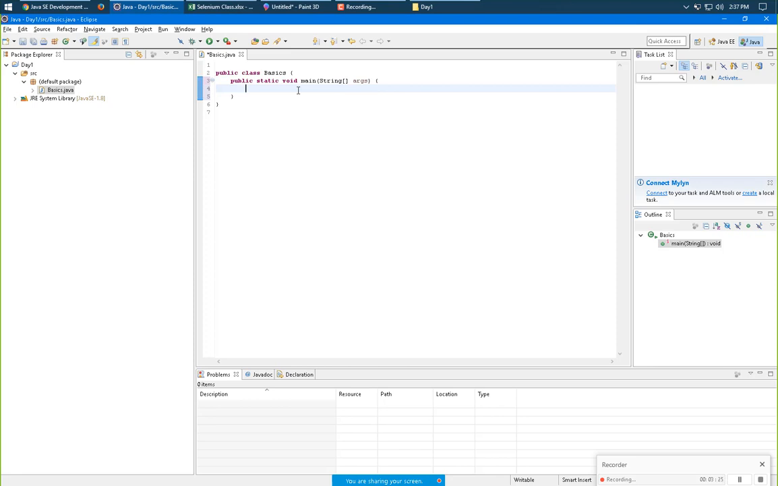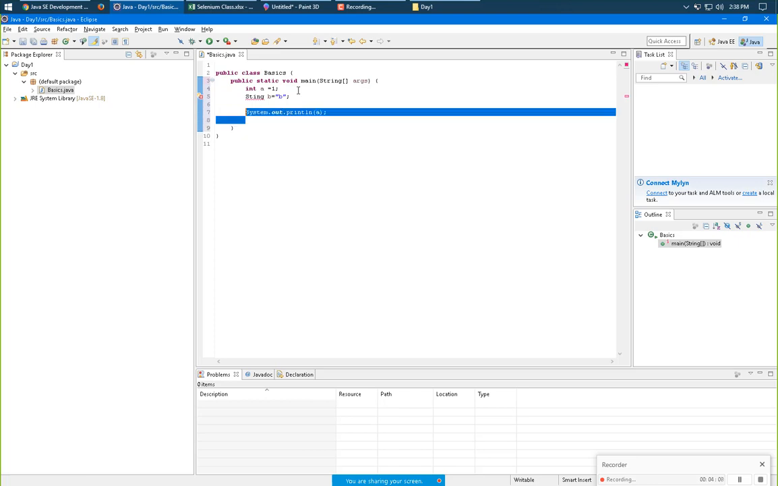Now let us suppose we initialize an integer named a equals to say one, and string b equals to b. Now our variables have something, and we want to show something to the console, like we want to print something. So what we can do is pass a and pass b here. It will print the values of a and b.